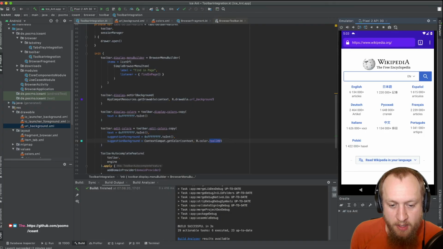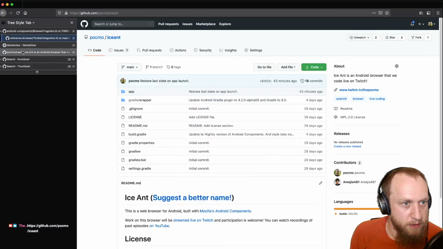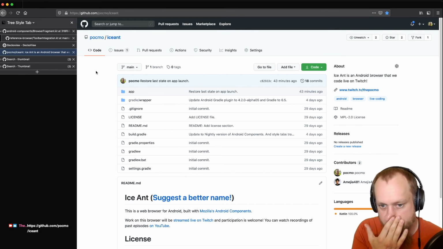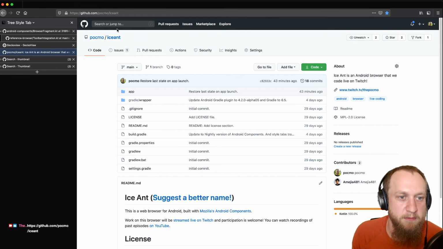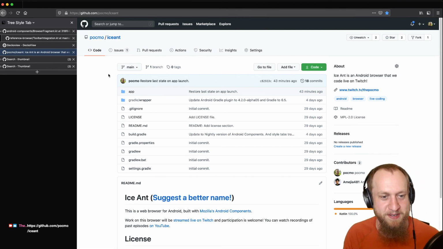So, again, if you want to look at the code, it is in this repository. The browser is currently called IceAnt. If you're interested in adding specific features or trying things with the browser, just open an issue in this repository and I'm happy to adapt and show you things you're interested in.